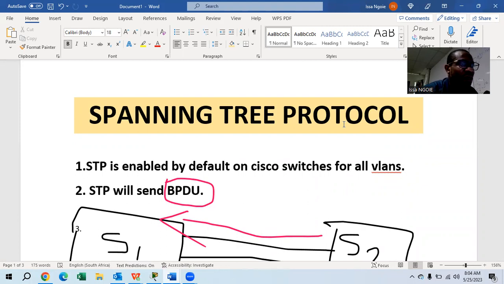So what you have to understand is this. Number one, by default, spanning tree protocol will be running on your device, right? So you're gonna have your switches, right? By default, spanning tree will be running. There is no need for you to start activating it. So spanning tree protocol will be running already, right?